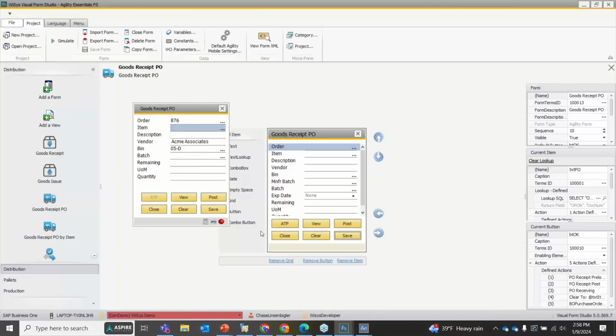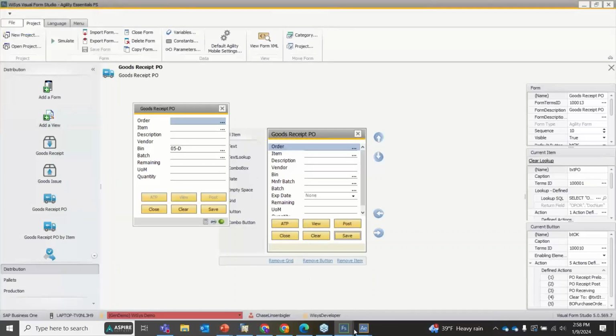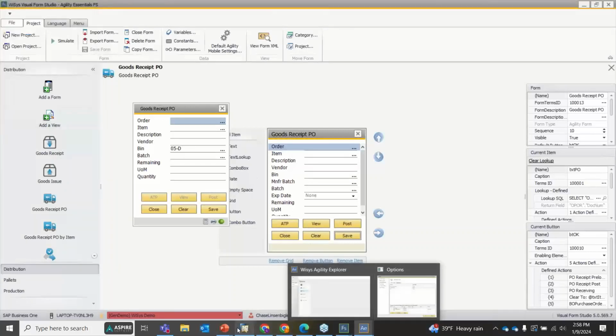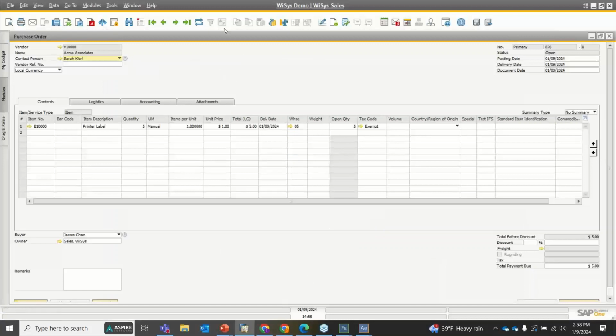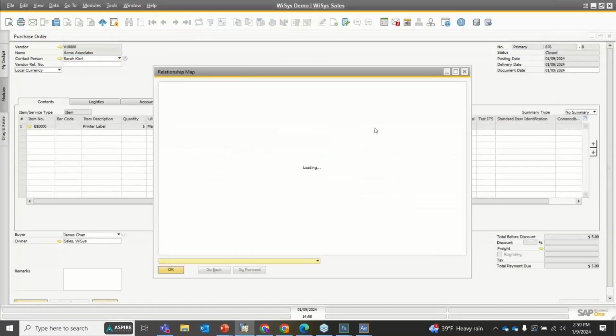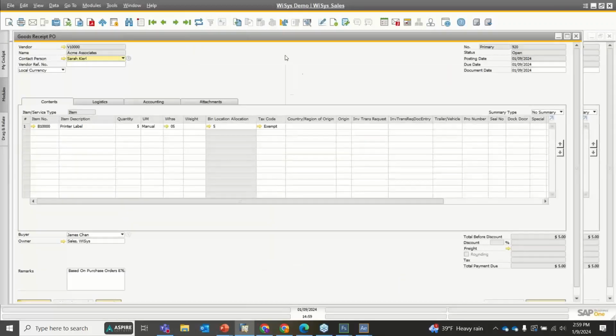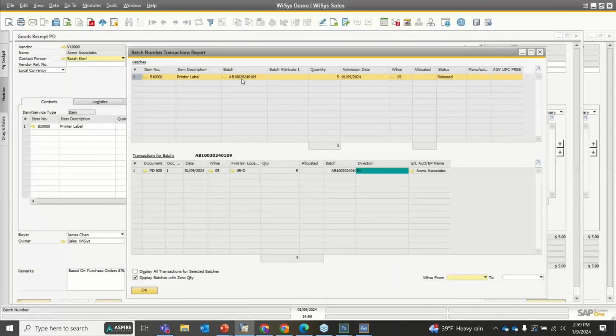Now, if I post that in, once again, we can jump back to SAP. We'll skip the labels. If I jump back to SAP and refresh, my goods receipt PO is now closed, or my purchase order is now closed. I can go to my goods receipt PO here and check the batch transaction report. And there is my automatically generated batch number there, generated through Serial and Batch Builder.